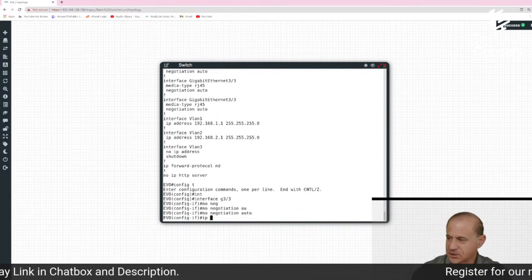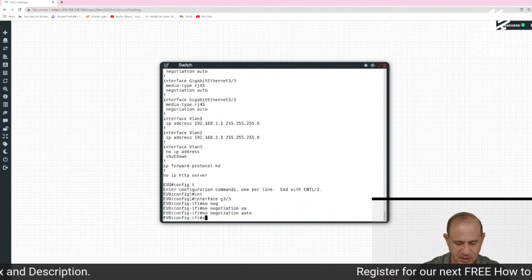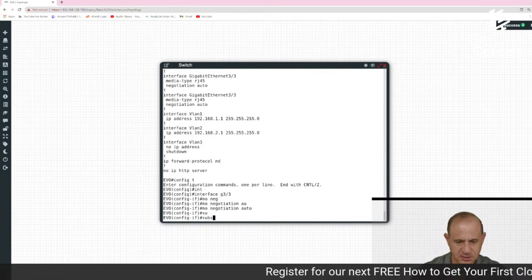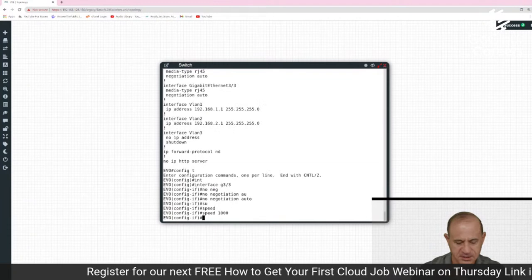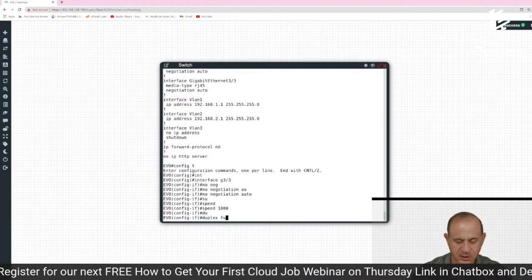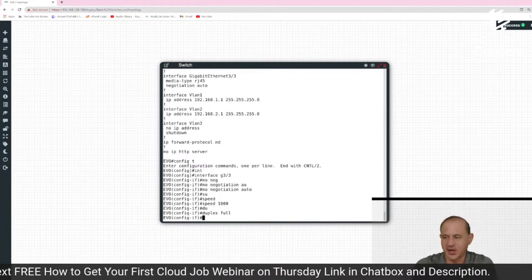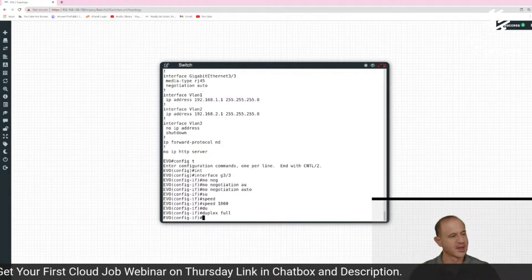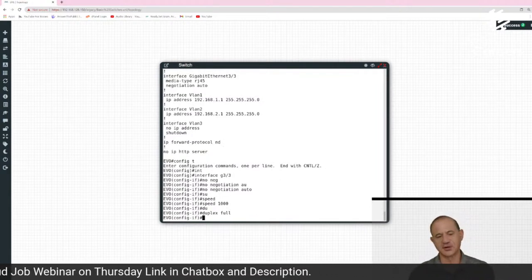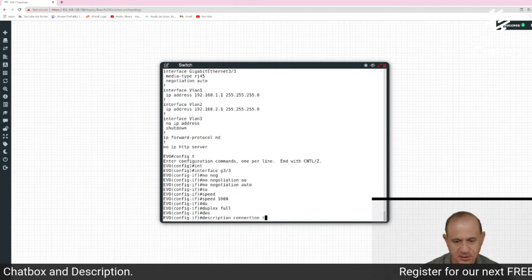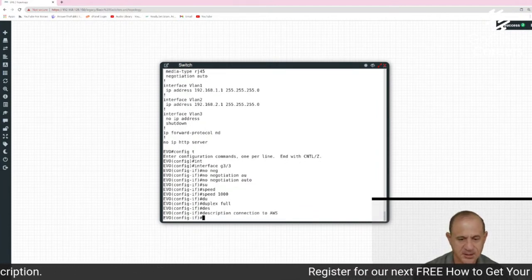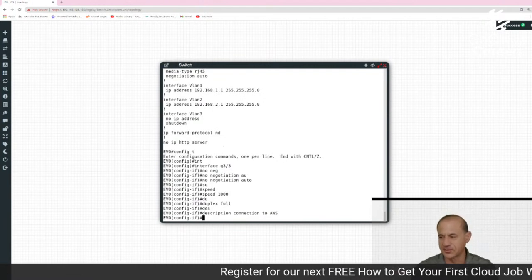I'm gonna put an IP address on it. Let's set the speed. Let's set the duplex to full. So we know that speed and duplex is gonna be configured. Now, let's have a description on the port. Description, connection to AWS. So now we know what that port is doing.